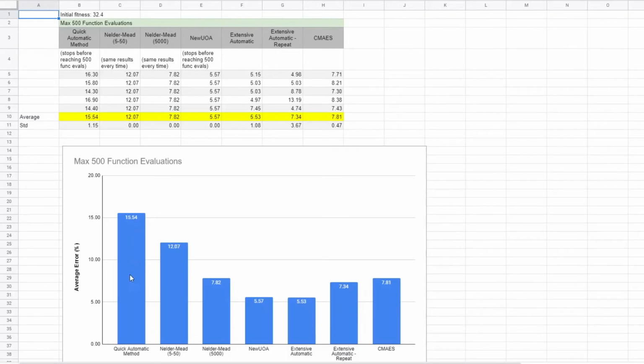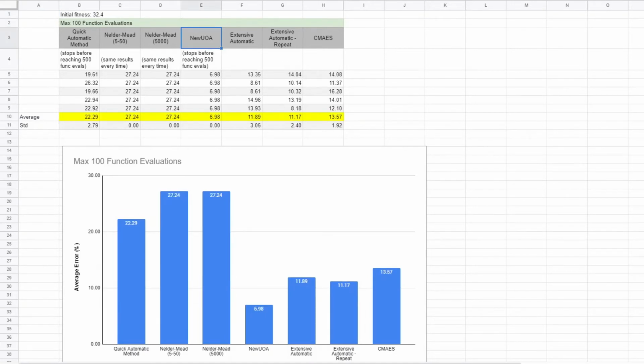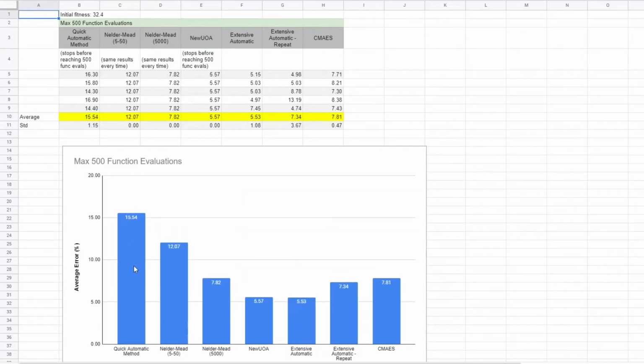The quick method usually is about the same, it gets a little better, but it stops so quickly. So that's not a good one if you can allow up to 500 function evaluations. If you look at the numbers here, you see that the two best ones are the extensive automatic, which is what I usually use, or the NEWUOA method. Those are very similar here in terms of the averages when you restart them. And the error here is 5%. It's actually pretty good calibration at this point for 500 function evaluations.